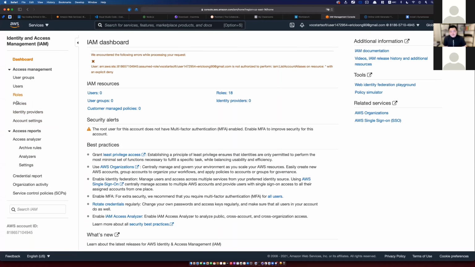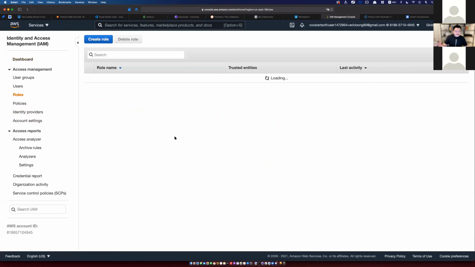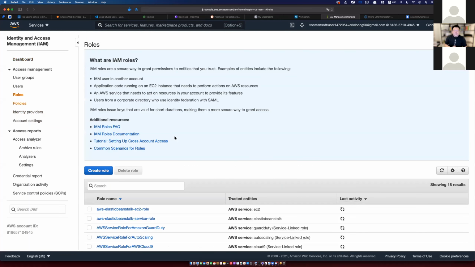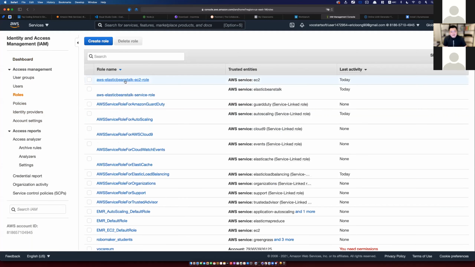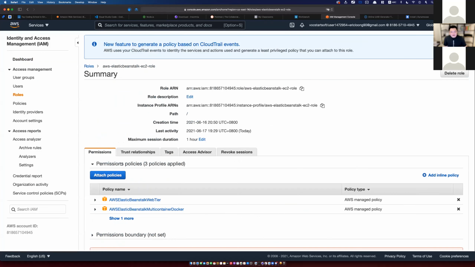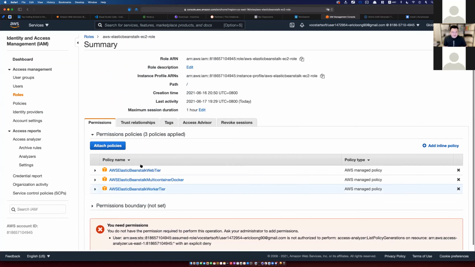So what are roles? What are policies? A role is basically a group of policies under a single name. As you can see, there are a couple of roles over here. What we need to change is the AWS Elastic Beanstalk EC2 role, not the service role. Service role is for Elastic Beanstalk itself. EC2 role is for the little EC2 instances. We're going to click on this. Again, don't worry about the error. There are a couple of predefined permissions already, but none of them define that you can access DynamoDB.